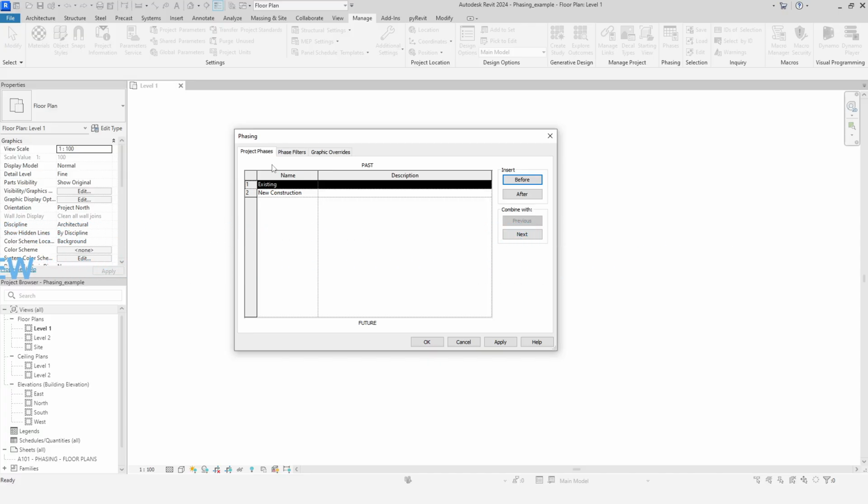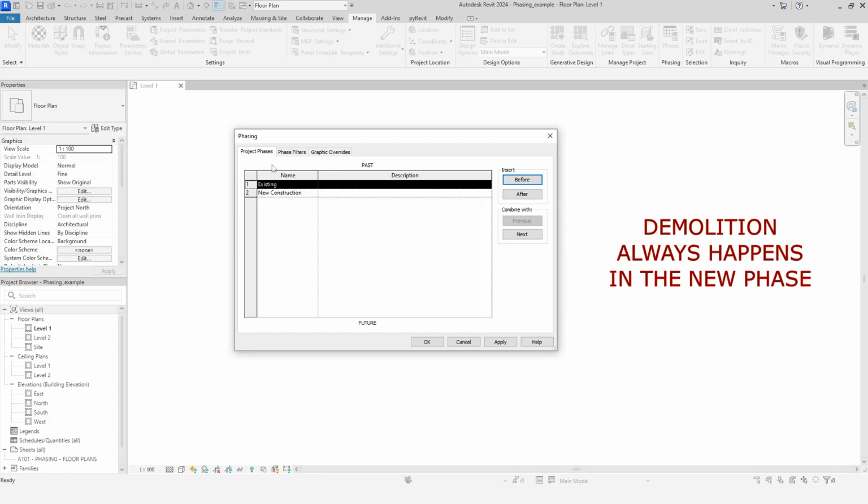A common mistake is to create a separate demolition phase. This is not necessary. In Revit, elements are not demolished in a separate demolition phase. Demolition always happens in the new phase by setting the element to Phase Demolished, New Construction.